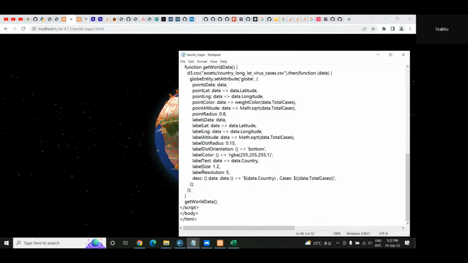And then the label size, let's just make it 1.5. And then the label resolution, let's just make it 5. And then the description. The way you write a description, you write it like that. You say description in the open brackets, then curly brackets, get data, then say equal to data.country. You use this dollar sign, and then you say data.country. Is it written like that?